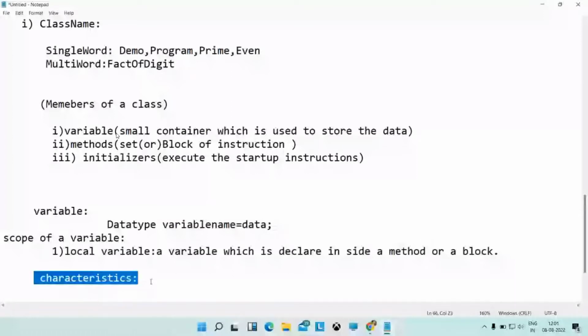Let us see some characteristics of that local variable. First one, if you declare any variable inside any block or method, it can be accessed only inside that method. Which means only within that block or that particular method, you can access that local variable. If you try to access it outside of that block or method, you are not supposed to, because that variable is local to that block or method.